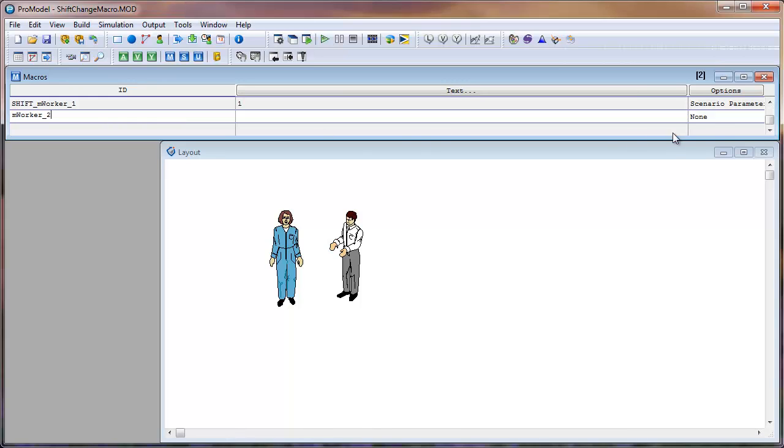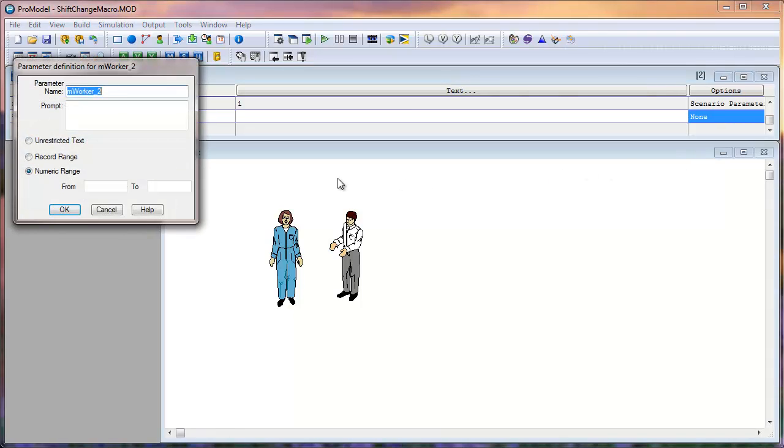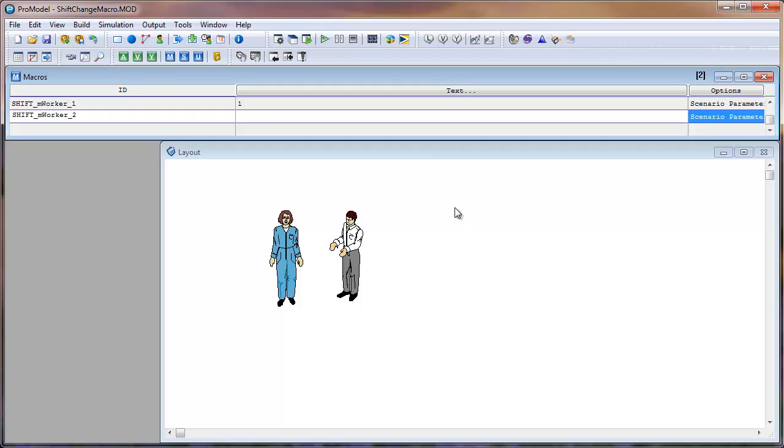Now we'll go here to my second worker and we'll want to define a scenario parameter for that worker as well. So we'll go to scenario parameter, define, we'll click on record range and then select shifts in the drop down menu. And if you remember, our worker 2 was either in the shift assignment 3 or 4, so shift assignment 3 will go here and we'll put shift assignment 4 here, and we'll click OK. Here under text we'll want to put a default value for this macro for the shift that we want our worker 2 to be on. I'll put a 3, which will put them on shift 1 by default.